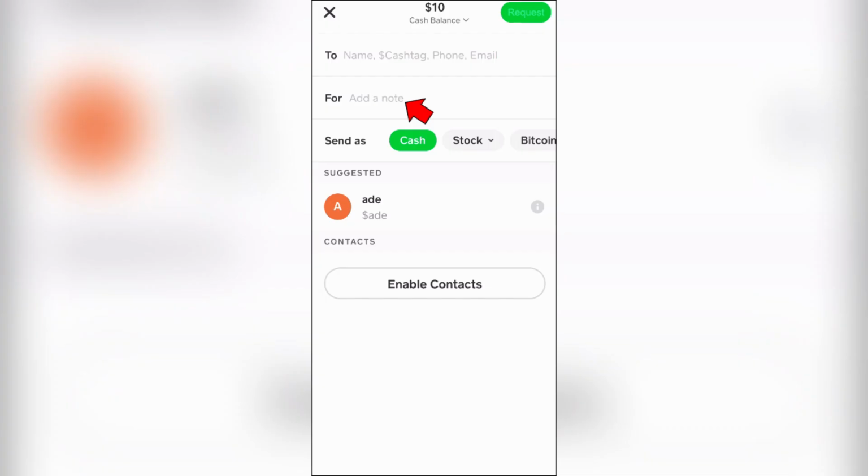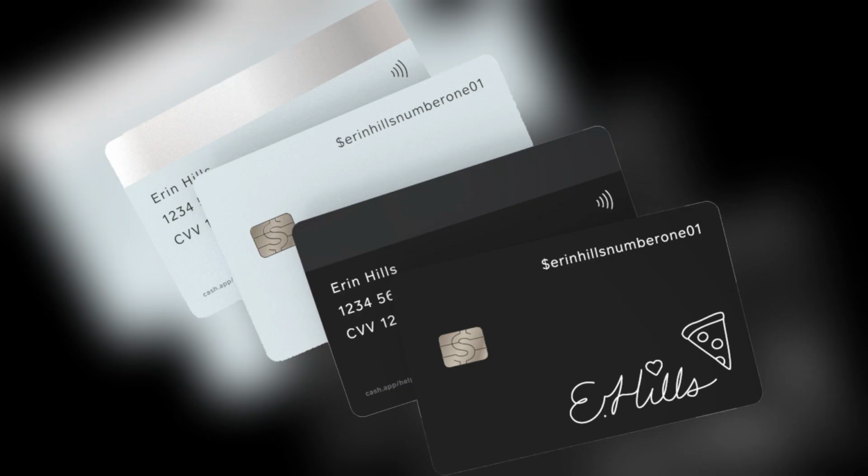Spend. Add your Cash App balance to Apple Pay or Google Pay for contactless payments. Buy Bitcoin or stocks, limited amounts. Order a Cash App card, free. Even without a linked bank, you can use it once you have a balance.